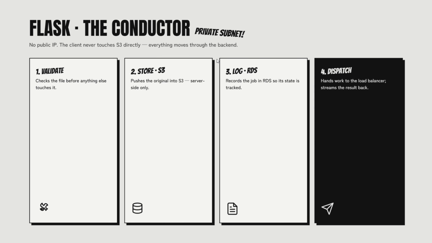For the backend, it's run on a private subnet with no public IP.